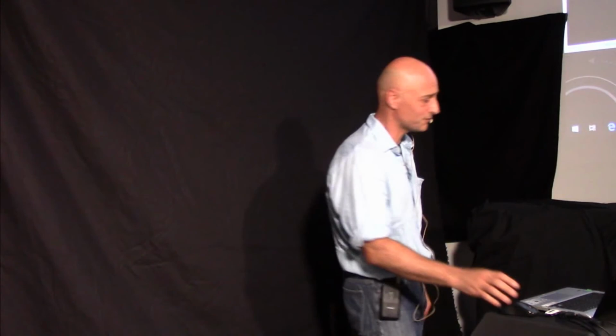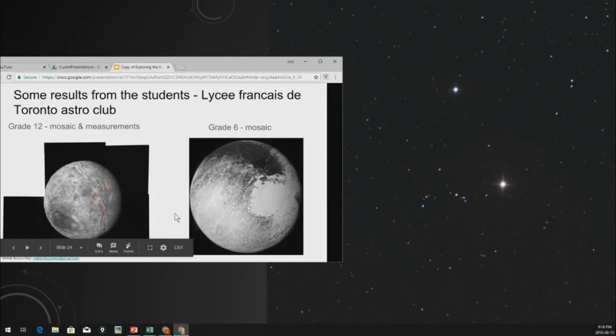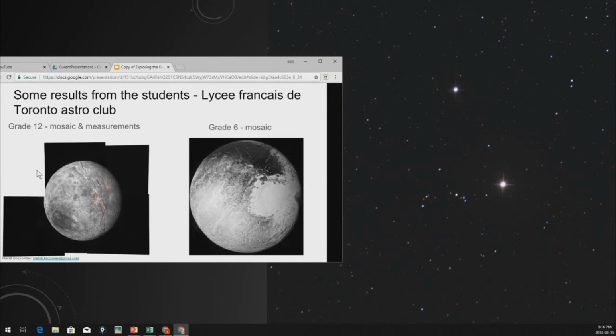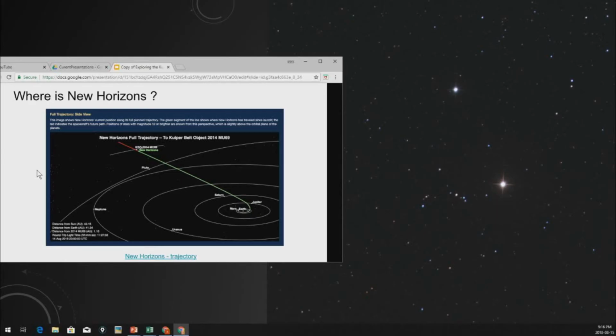And so grade 12, we did mosaics and measurements. So we measured almost everything we could find on the surface of Pluto or Charon, like the size of craters, stuff that you can see on the surface, almost anything. Oh, what's that stuff? Let's measure it. So lots of fun. And just to give you an idea, the activity was done within 1 hour. So it's pretty cool.